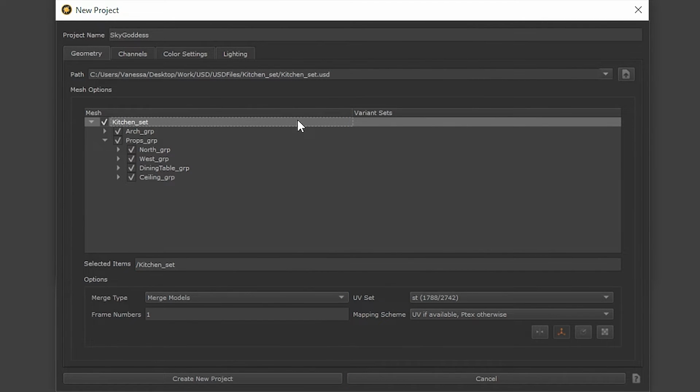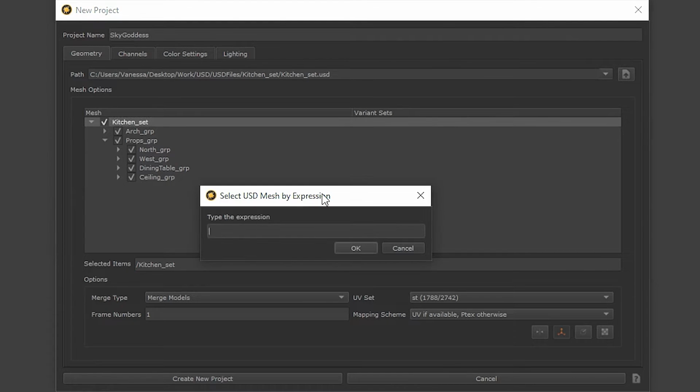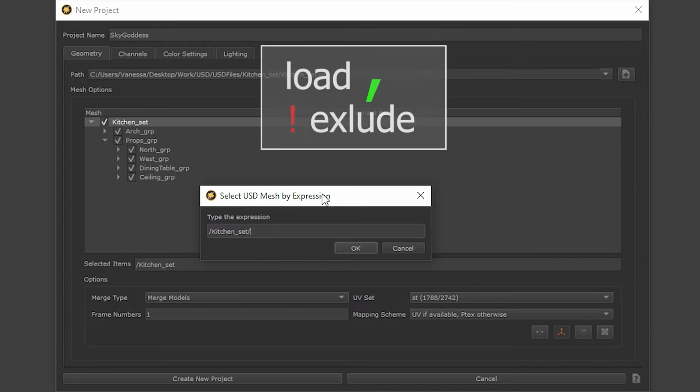Mari 7 can now use expressions to customize your imports as well. Simply right-click on the USD view and choose Select by Expression. List the full path to your models, followed by a comma, to load them into the scene, and use the exclamation mark to exclude assets.